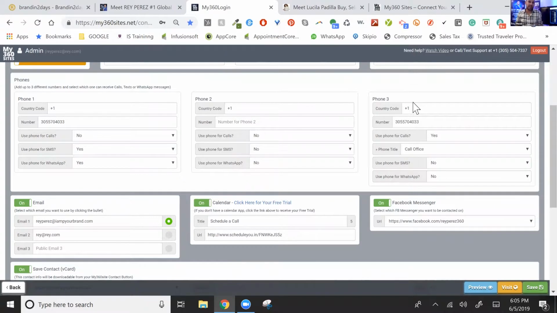Let's say you have two phones. One is call office and one is direct. Whichever one you want to come first, put it in number 2. Whichever one you want to come next, put it in number 3. And keep the order that way to rearrange how it's listed.